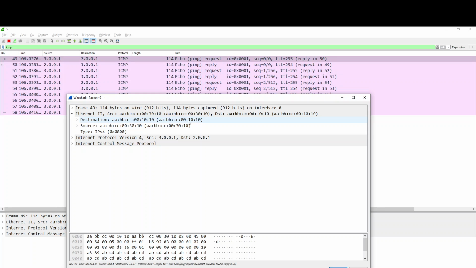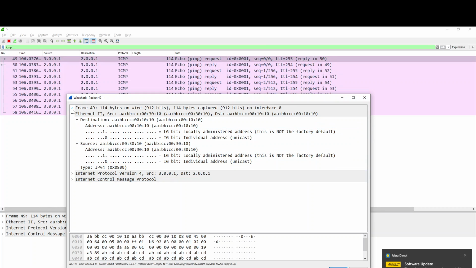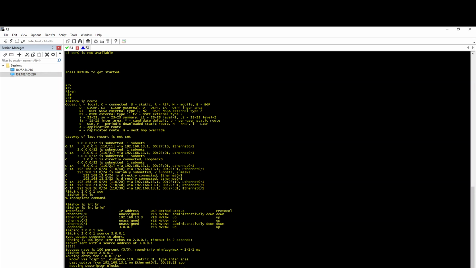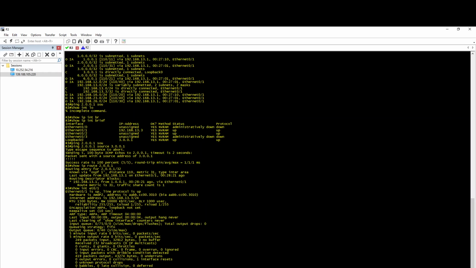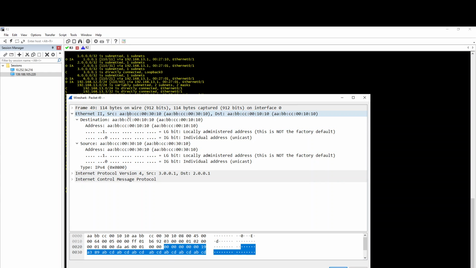Here you can see what the fields are. As I said, once it generates the packet, it has the source MAC address and destination MAC address. So let's verify the source MAC address here. Show IP route 2.0.0.1, and it's learning via Ethernet 0/1. Show interface Ethernet 0/1. Okay. Now what is my MAC address? It is AABB33010. You can see that the source MAC address is 3010.